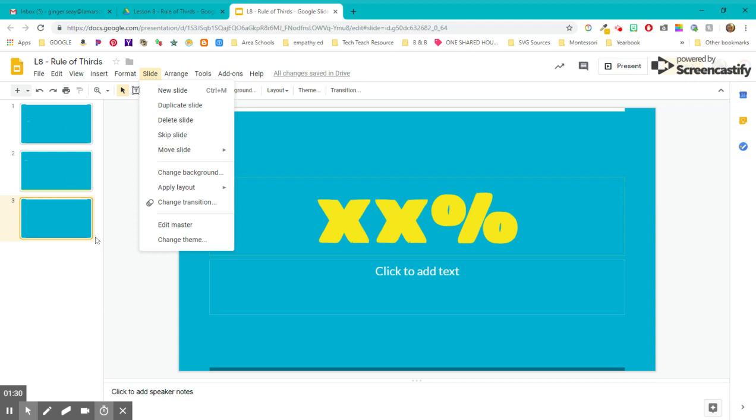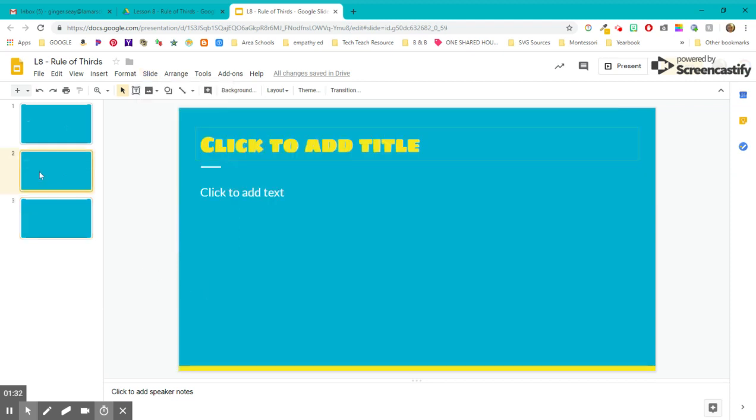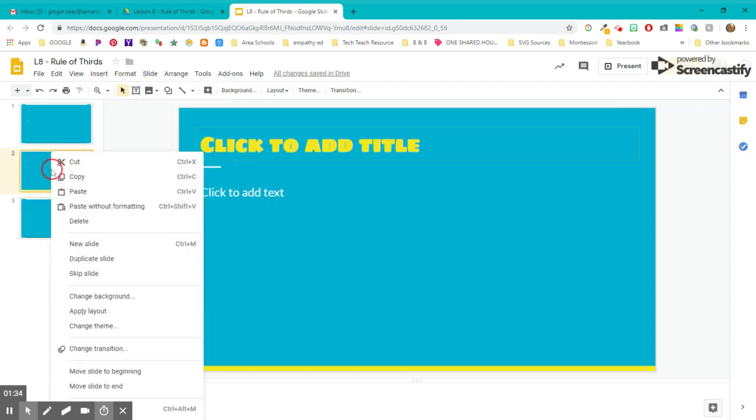Also, over here in the film strip view with the thumbnails, you can right click on the slide and make all kinds of changes just as you would expect. A new slide from here, I can duplicate this one. If it's exactly what I want, I just want to change the information for another slide, I can duplicate it. I can change the background just on this one. I can change the transition, which we'll work with later.